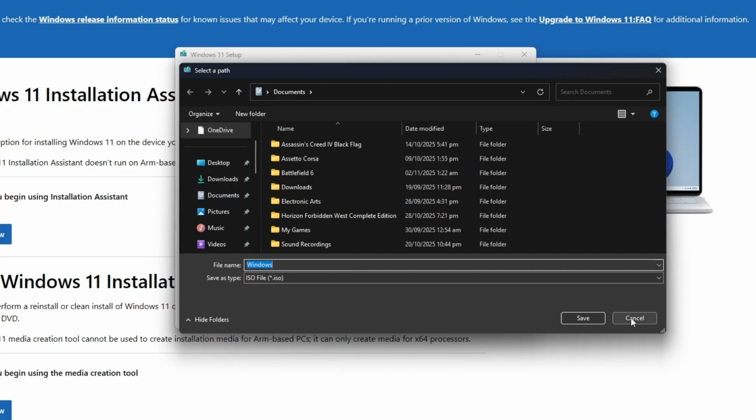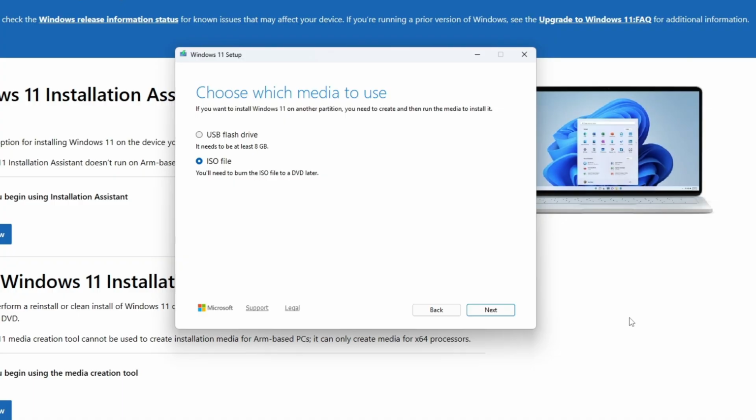Once the download is complete, you can either mount the ISO to perform an in-place upgrade or use a USB tool to create a bootable drive if you prefer a clean install.